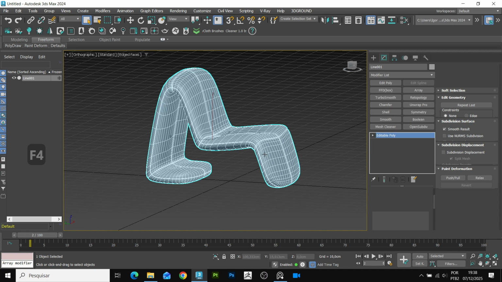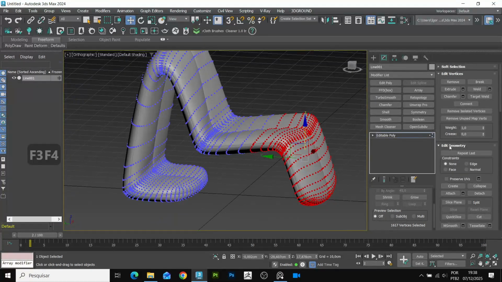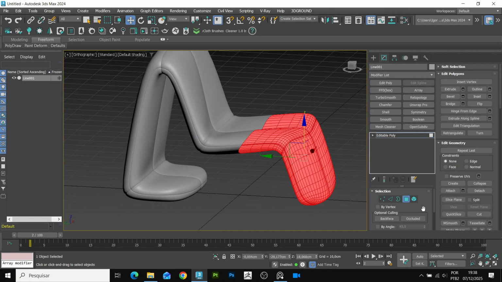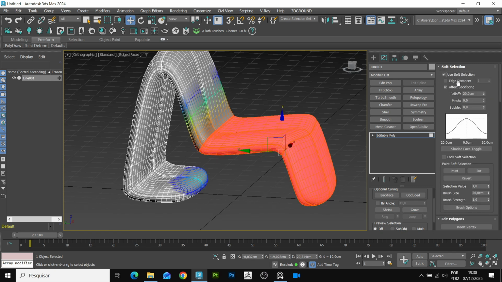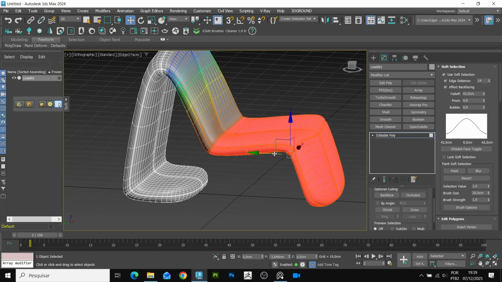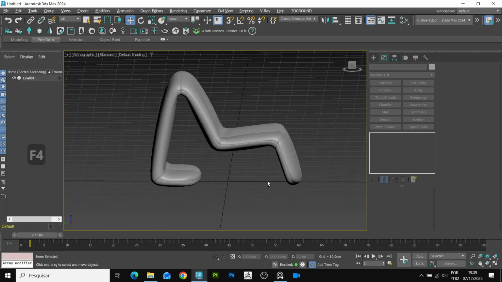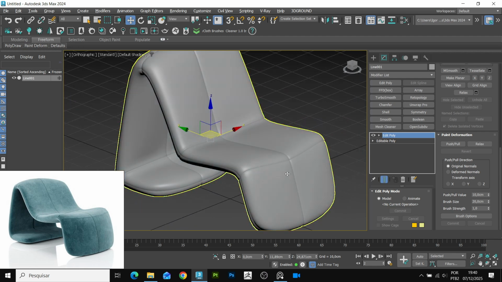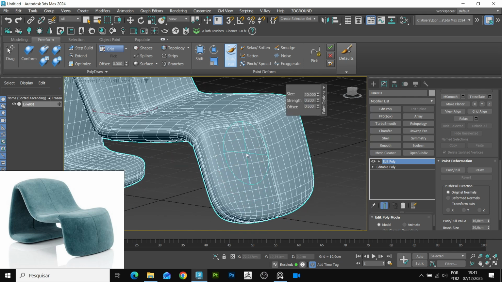Once that is done, I will adjust the size of the front part a little. Let's select the face and enable the soft selection. Adjust the selection size and the model. Now, to finish, we can add a new Edit Poly and manually adjust the model with the Paint Deform options.